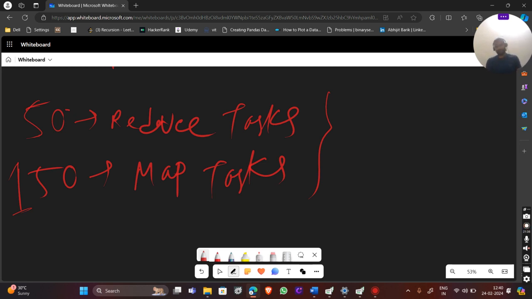So if a client submits one job, and in that job we have 200 map tasks, then how will it do it? How will MapReduce execute those tasks? In our cluster we have 150, so we cannot execute 200 tasks in one go. That we cannot do.